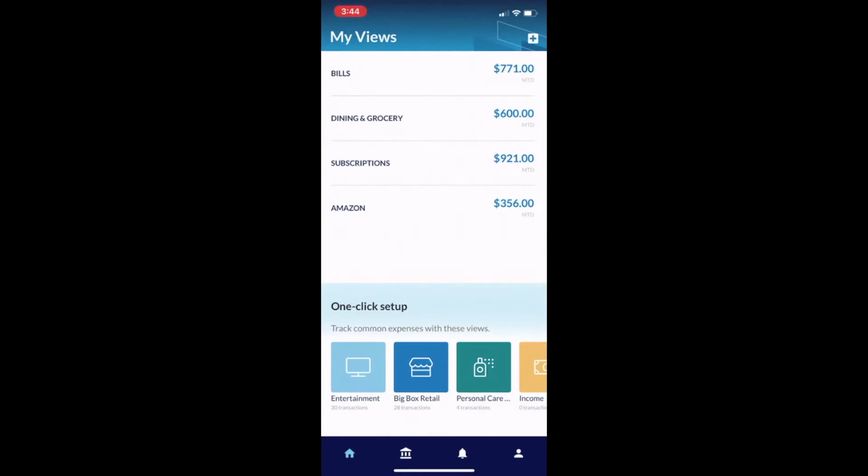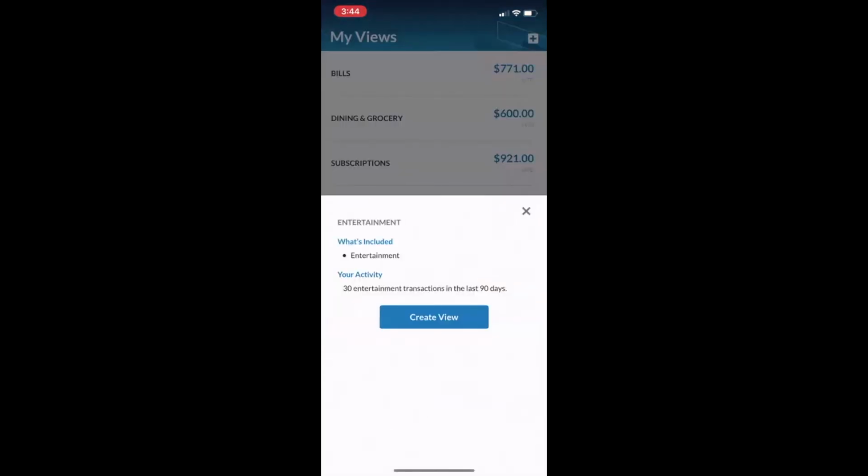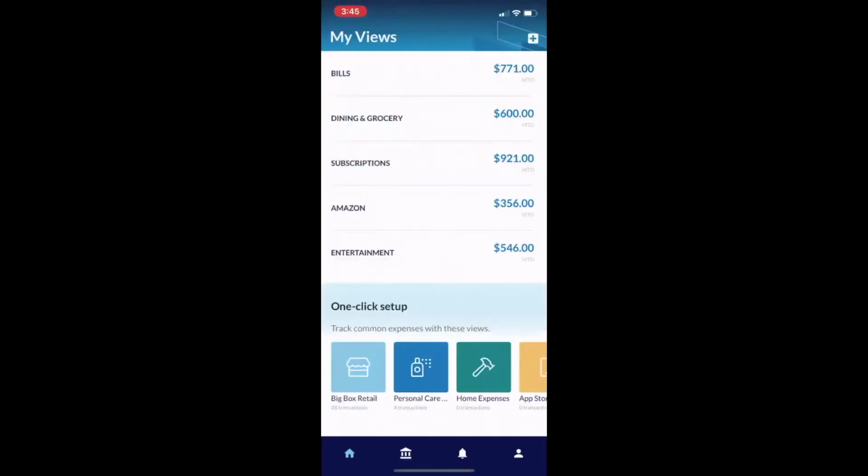So Ashley taps entertainment, and then she can see she has 30 transactions. So she just decides to create the view. Once she creates it, it'll automatically populate on our dashboard. And again, it'll show her all of her entertainment spending and all the insights that come with it. Insights lets you create an unlimited number of these views into your finances.